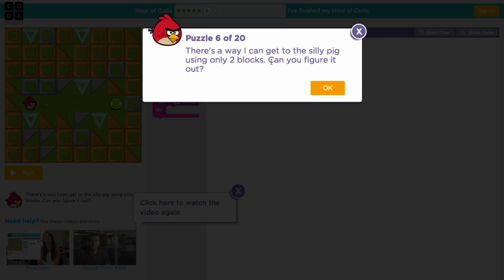So there's a way that I can get to the silly pig using only 2 blocks. Can you figure it out?